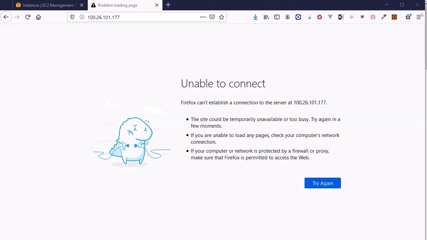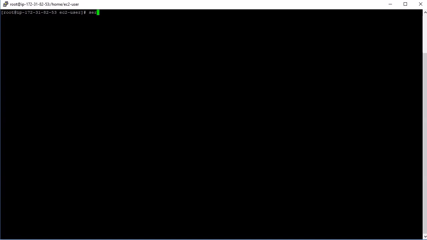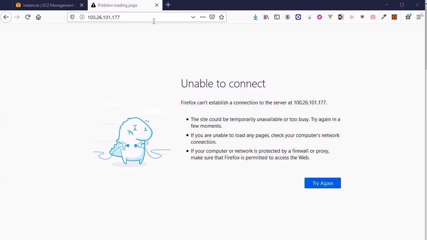So how to do that? We need to go back to the EC2 console and start the server. To do that, we need to write service httpd start. Now we need to go back to the browser and try to access the web page again. So we are here now. Again try to access it. Yes, see here, we got the instance ID. So this is what I wanted to demonstrate to you.